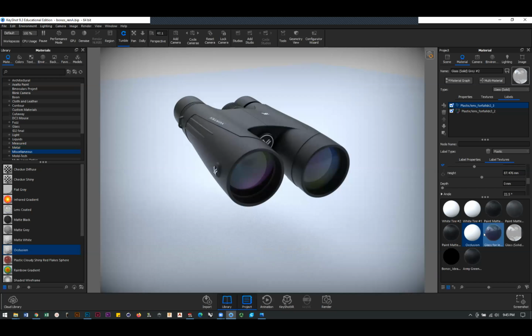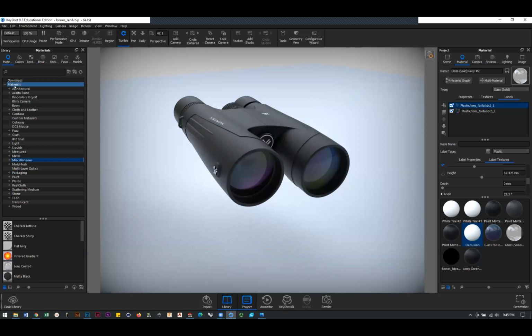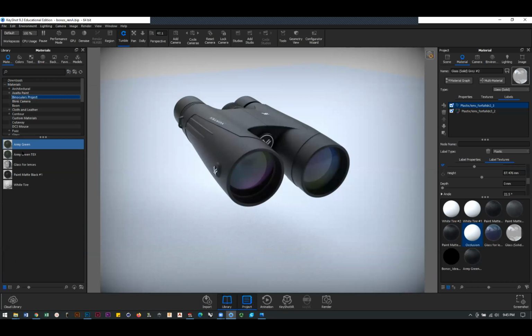But what I've been doing for all these things is I've been going down to save to library. And then over here in my KeyShot library, I click on the main bar of materials and go to add a new folder. That gives me a folder in my list of materials where I've been stockpiling materials that I've been making along the way.